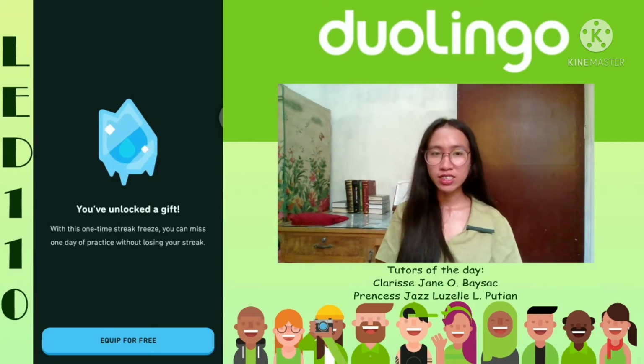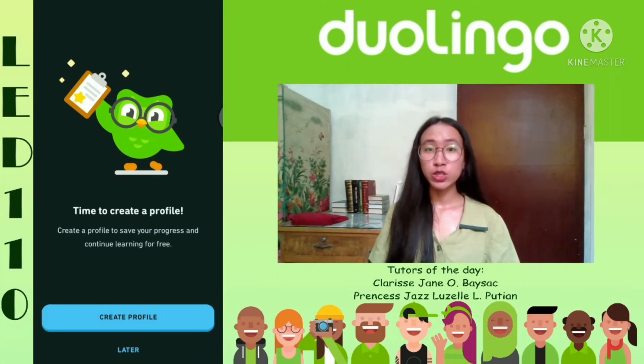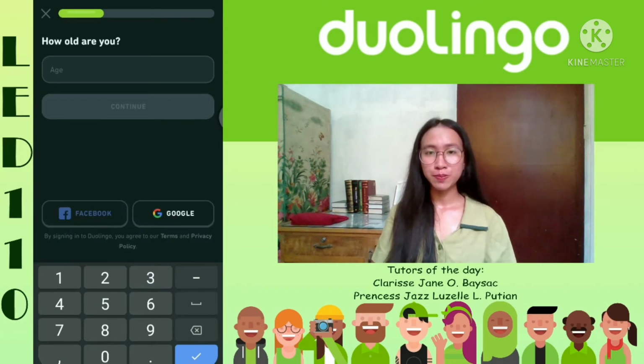Next, you've unlocked a gift. This one will be used if you missed a round or if you really missed a 1-day streak. Now it's time to create a profile. In order to maximize the Duolingo app, I suggest that we create a profile, and of course, in order to save our progress.